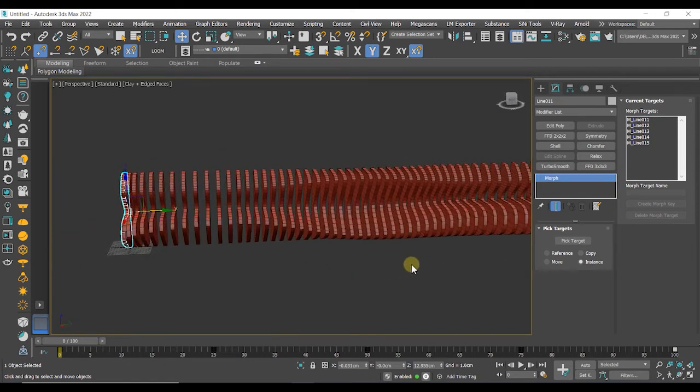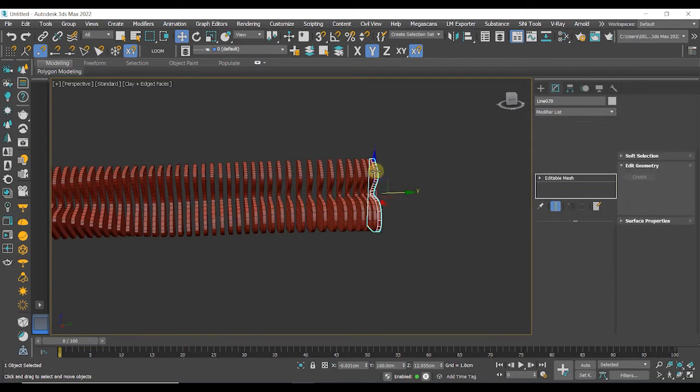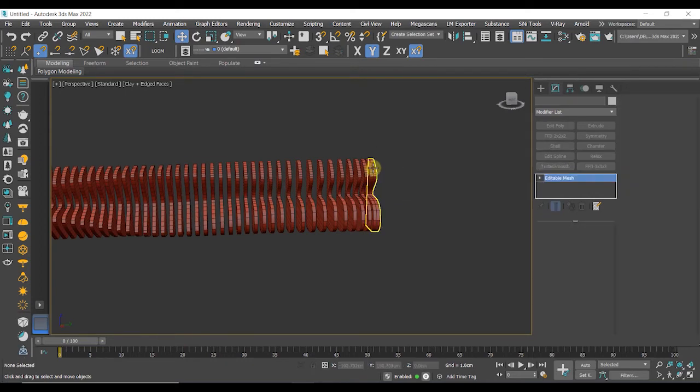Well, I think it is much better now. Let's just remove the extra elements from the beginning and end of the model.